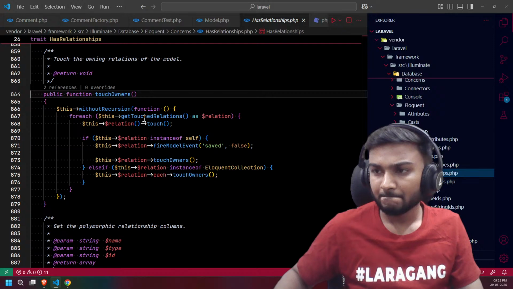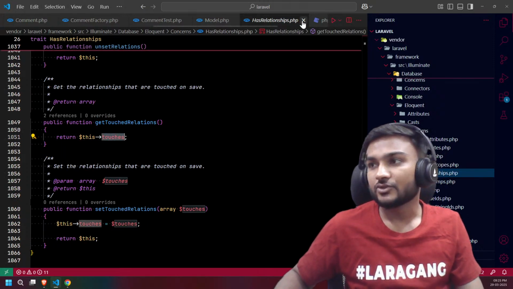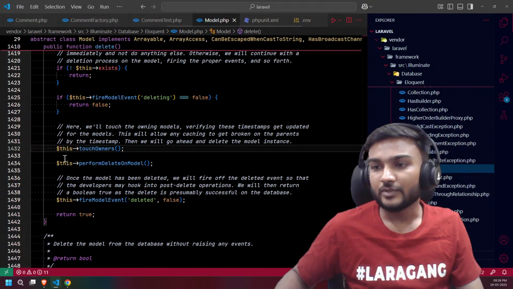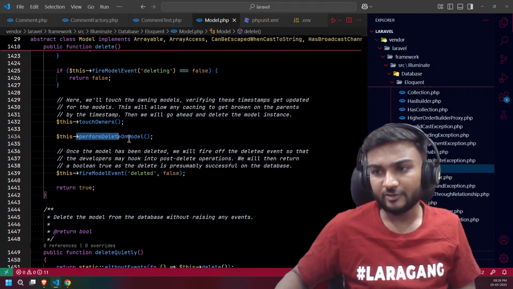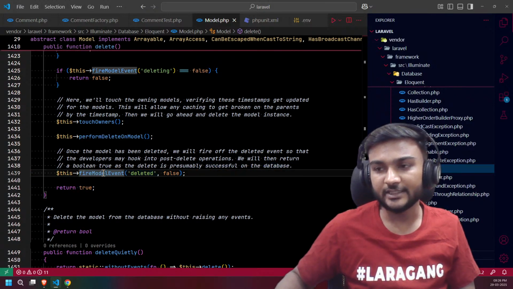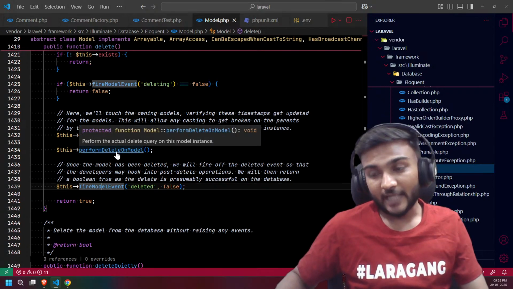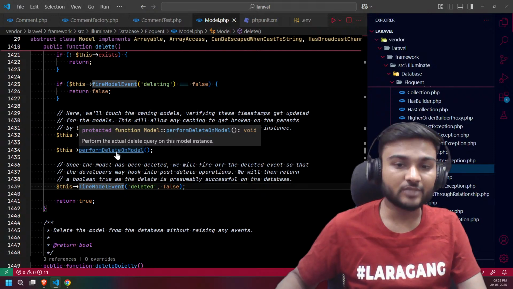Okay. Yeah, the get touch regulates the touches, right? So it will touch the owners. Then we have perform delete on the model, and same like deleted, it will fire the deleted event, right?